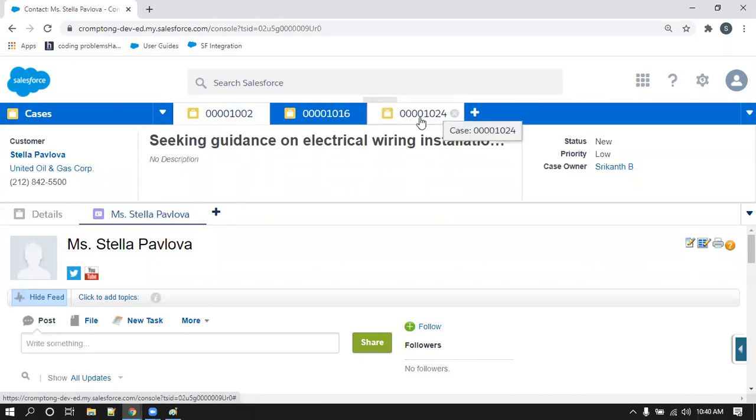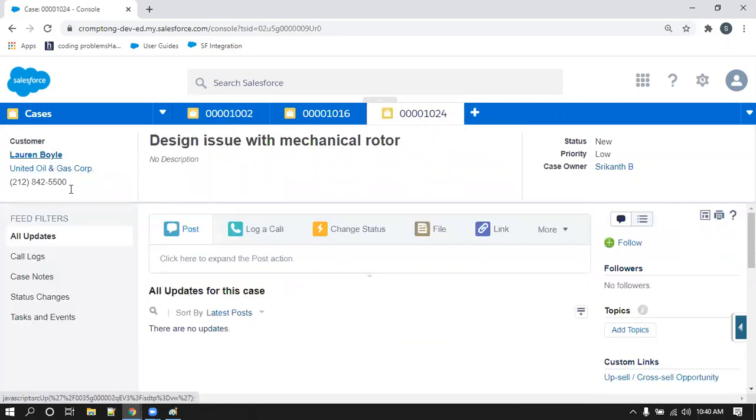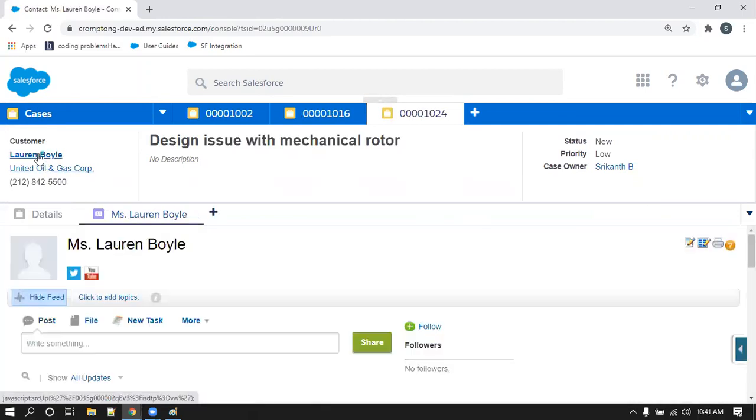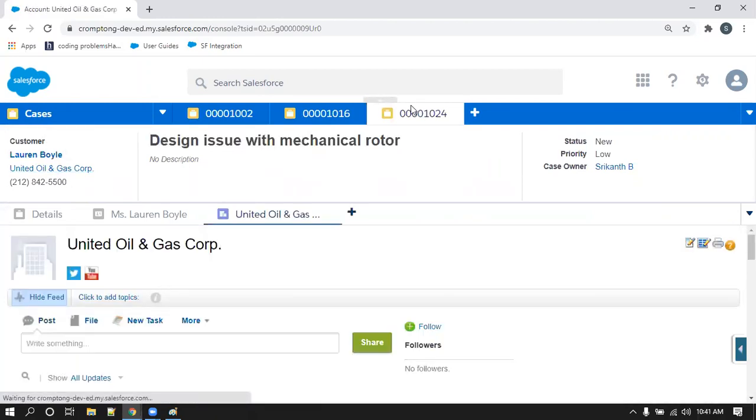Now, if I go to another case, just click on this contact. Here it opens in the subtab. Just click on this account. It opens in the subtab. Now, when I'm working on this case, I will be only within this screen. Right? This is the primary tab and these are the subtabs. That is the beauty the console is having.